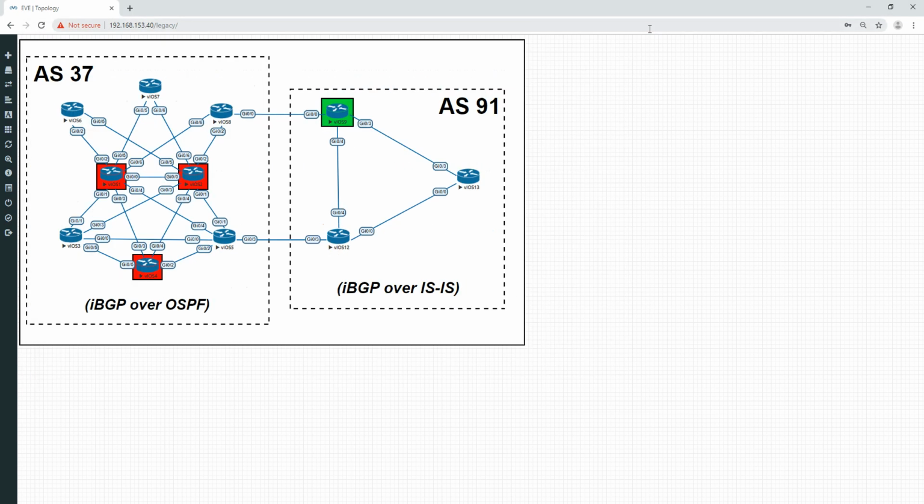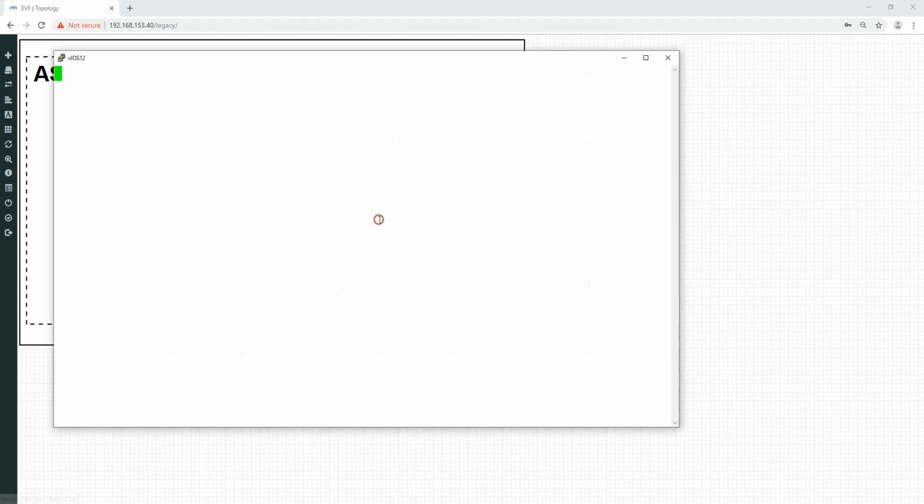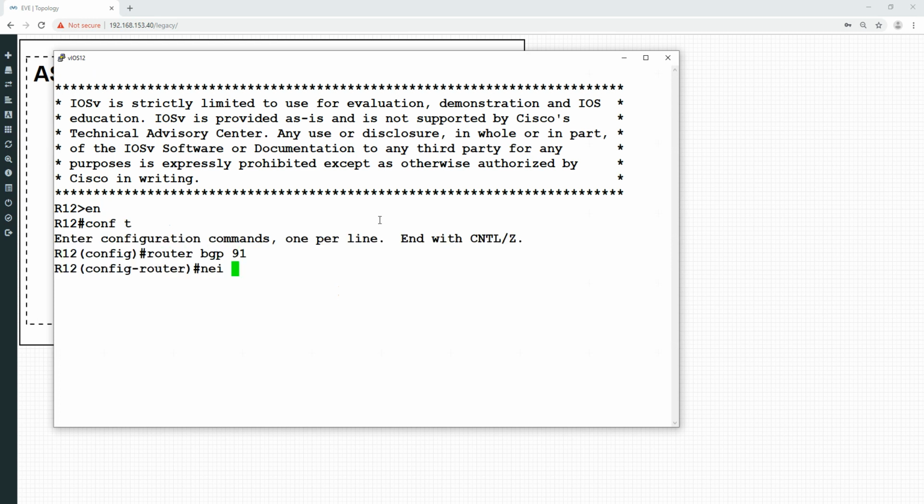And let's just copy that configuration down here. So we'll do neighbor 201 this time, 0.0.2, and remote 91. And here, enable, conft, router BGP 91, neighbor 201.0.0.1 and remote 37. We should get our eBGP peering coming up.